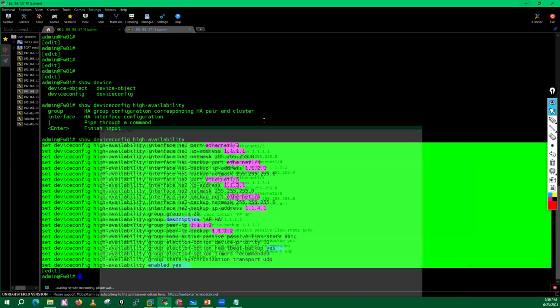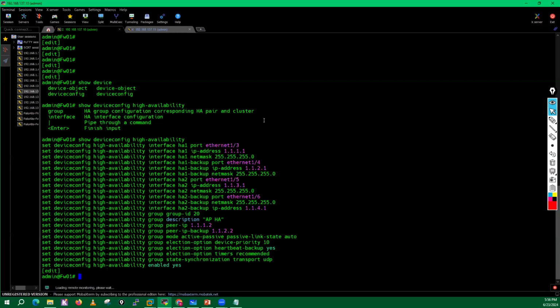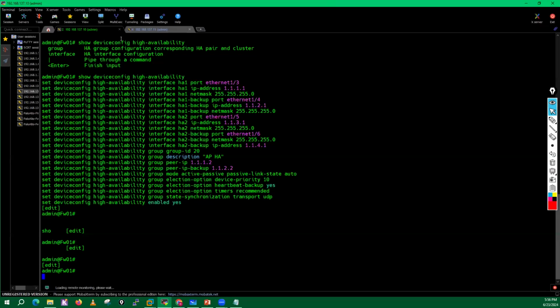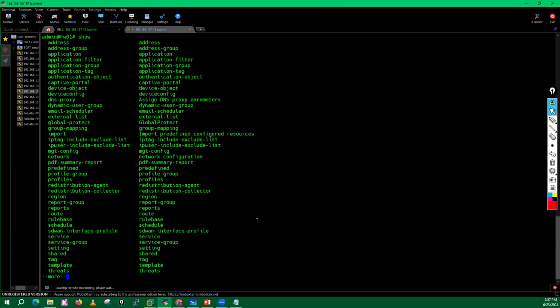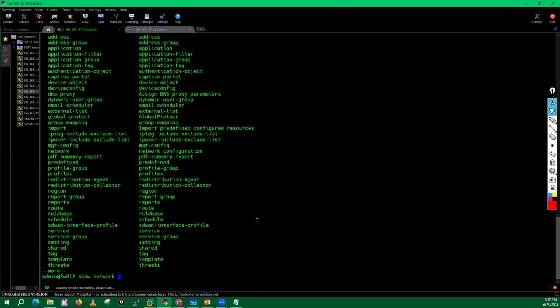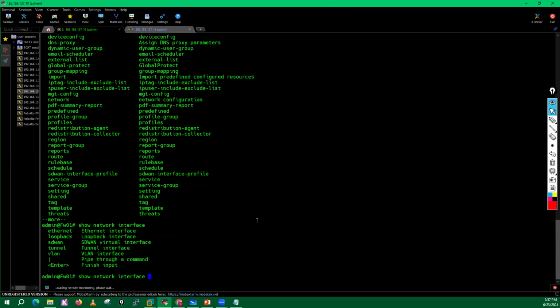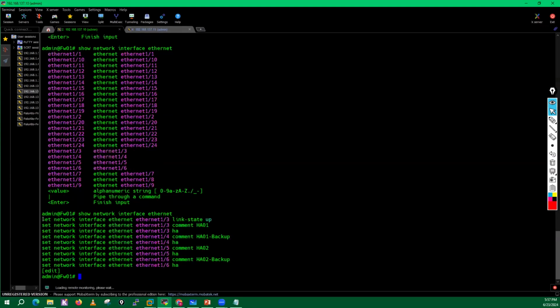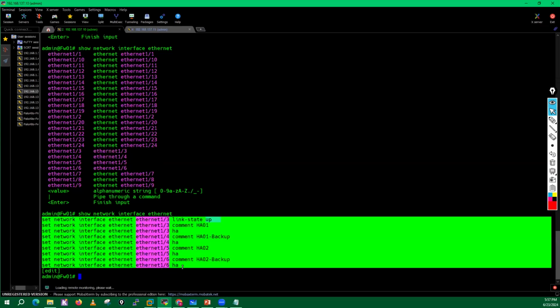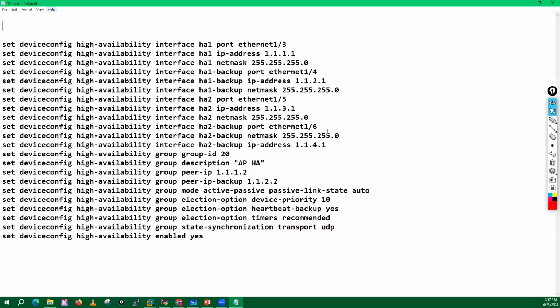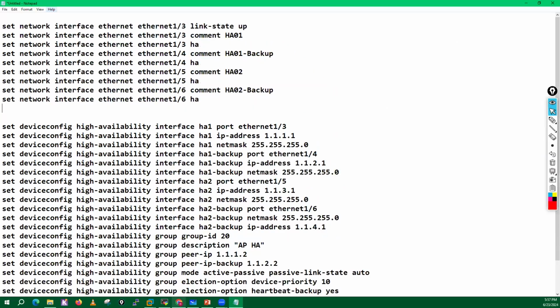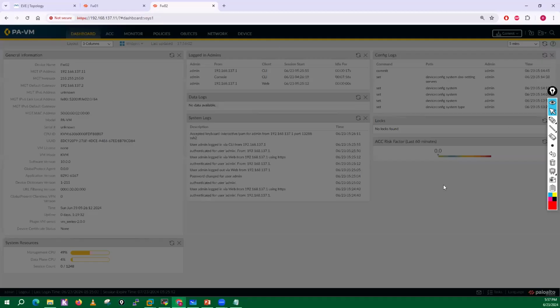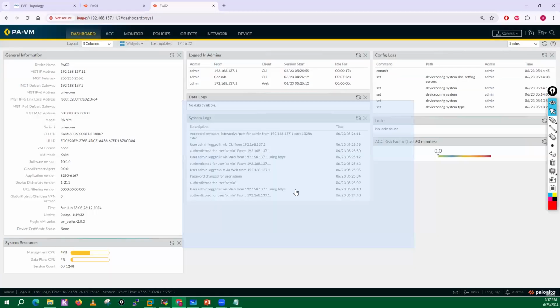It is a bit slow today, not sure why. Network, interface, Ethernet. So I will change the interface type directly using this CLI. This is how we can also increase our performance in the production environment when we are working with the configuration and all, right?